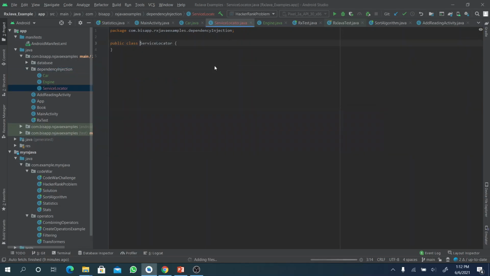Okay, so this is a service locator. All that the service locator will be doing is to work as an injector. Then it will be providing these services to all the clients.